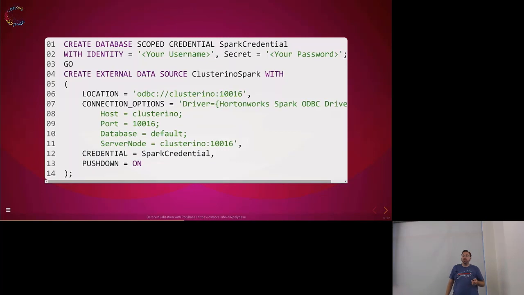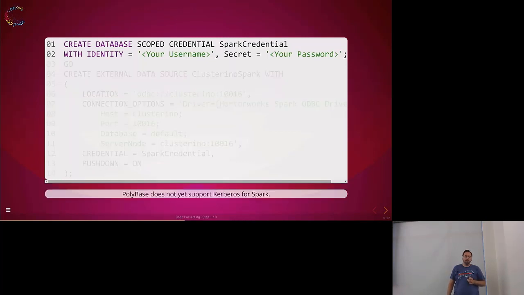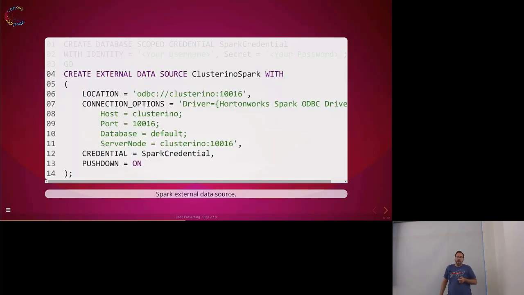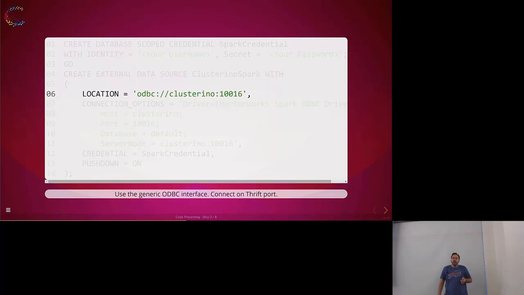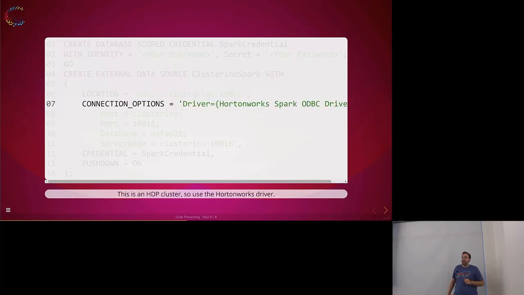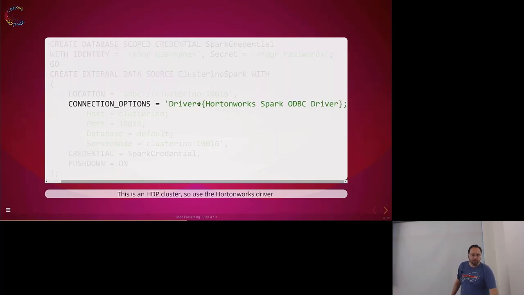If I want to connect to a Spark cluster, similar idea. I'm going to send in a username and password, so I create another database scoped credential. And my external source says, I know that this thing lives on a server called Clusterino, and we're going to connect via generic ODBC driver. Don't know what it is, I'll tell you in a moment. But we're going to connect on port 10,016. What is it? Well, it's using the Hortonworks Spark ODBC driver.